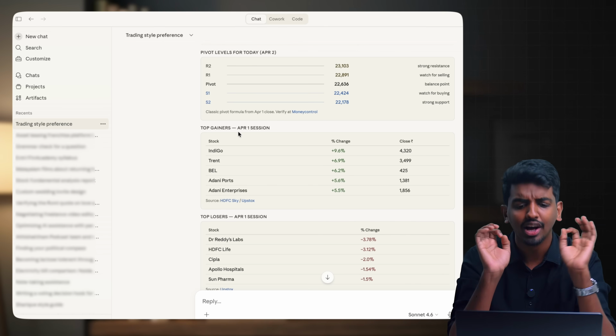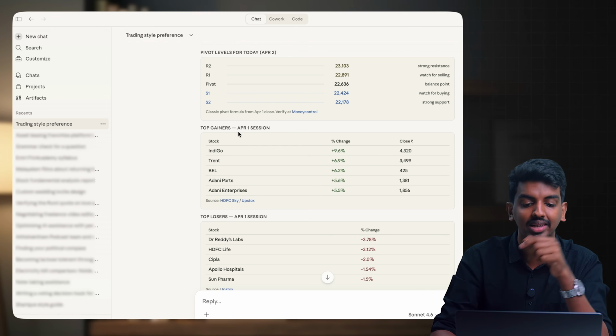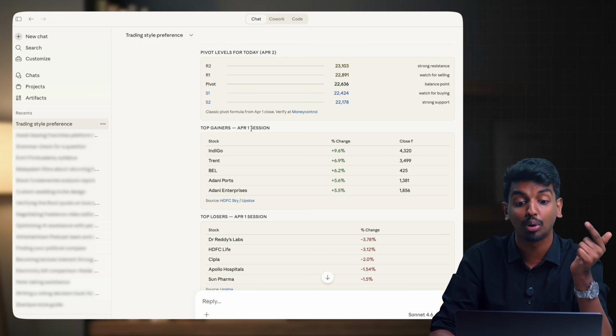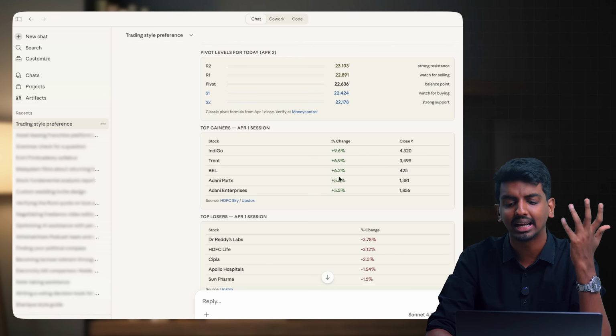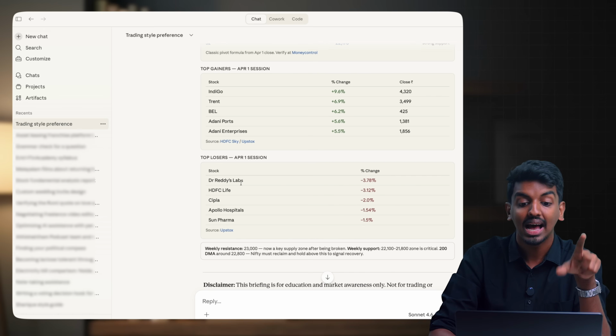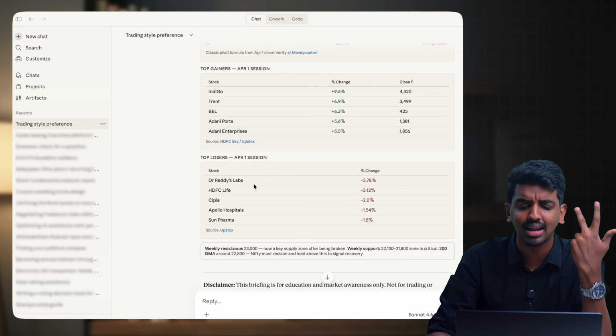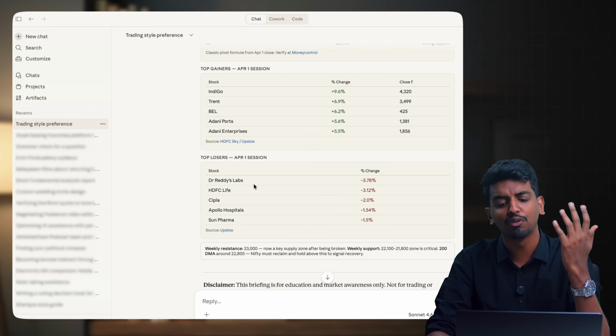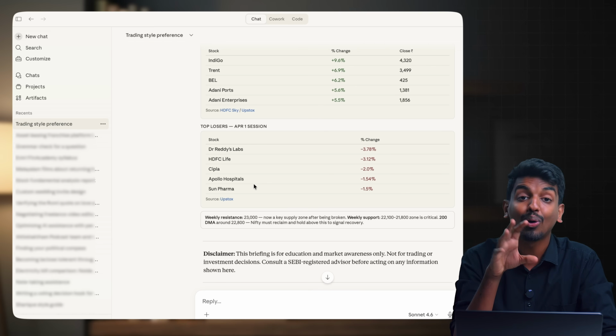And if you want again a quick brief about what happened on the previous day, you can see on April 1st session the top gainers were Indigo, Trent, BEL, Adani Ports, Adani Enterprises, and the top losers were Dr. Reddy's Labs, HDFC Life, Cipla, Apollo Pharma, Sun Pharma, right? So you can see all of this data.